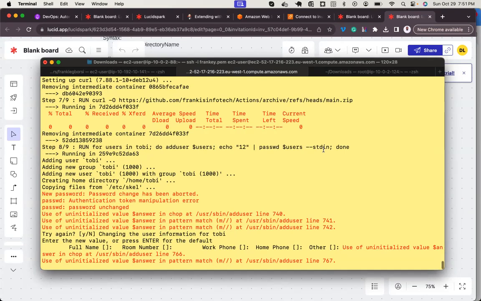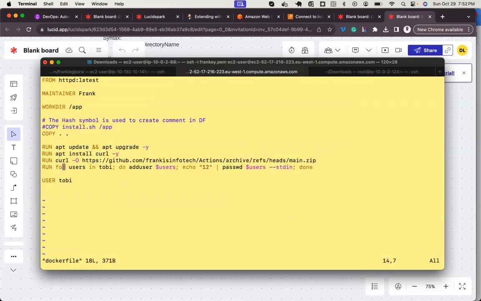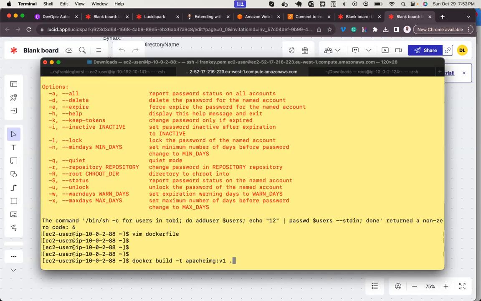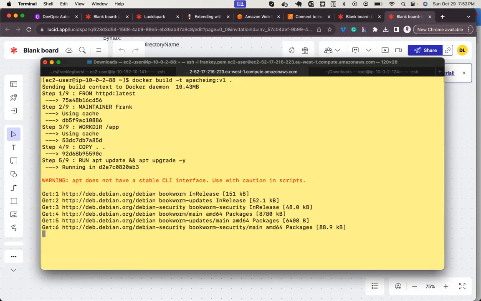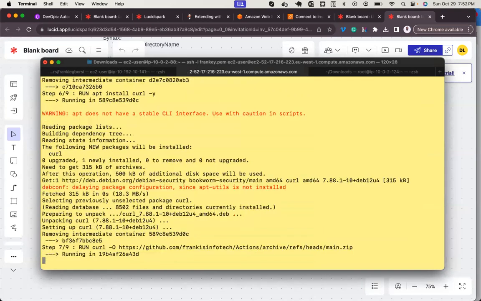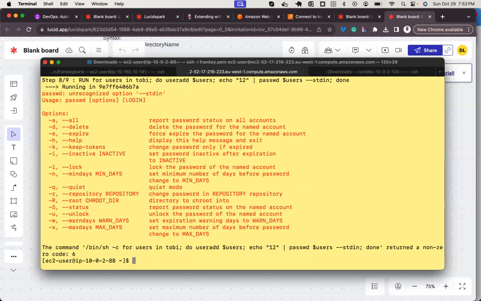All right, let me use useradd. Let me go into that file. useradd. All right. So useradd. Escape. Save and quit. Now let's rerun it. We're still having that same error. Hmm.